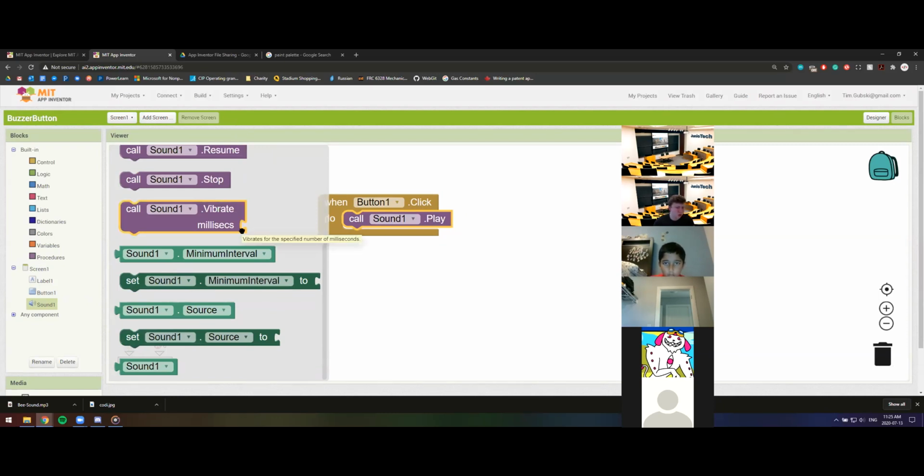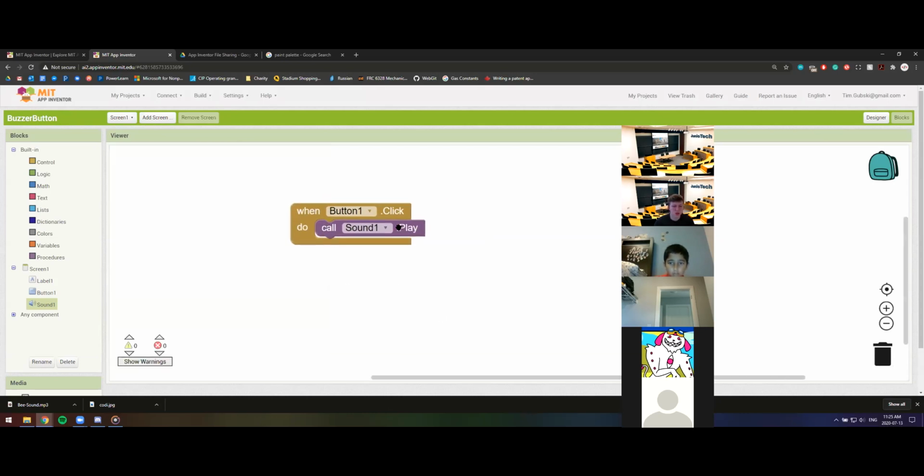But one thing that's actually kind of cool: in a lot of apps, when you click buttons and stuff, your phone vibrates, right? You can actually do that using a sound block and make your phone vibrate for a certain amount of milliseconds. So that's another way you can do that as well. But for now, I'm just going to call sound one dot play.